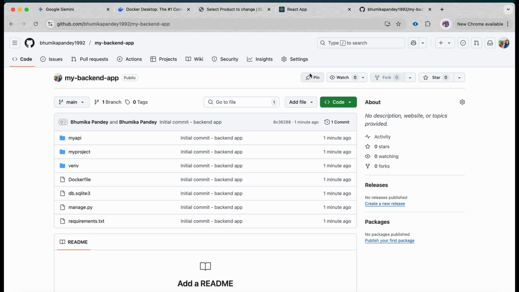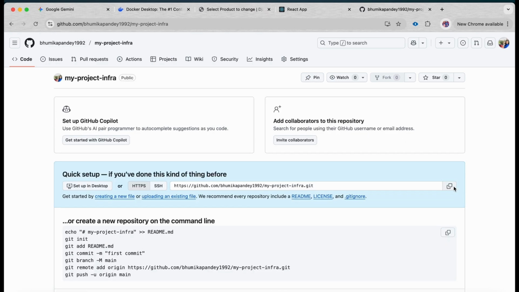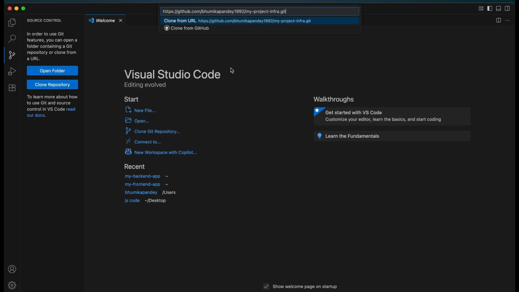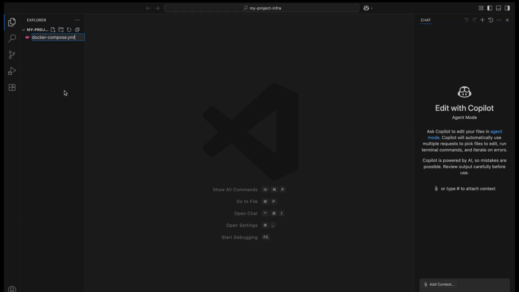Now let's just go ahead and set up the third repo. So I'm going ahead and cloning this repository into a new VS Code window, because I want to create a compose file which kind of orchestrates everything: front end, back end, and the database. So let's just go ahead and do this. I'll copy the link, and here I'm opening a new window. We'll clone the repository. Now let's create a file here. So this is where we are going to keep all the steps in the YAML file.